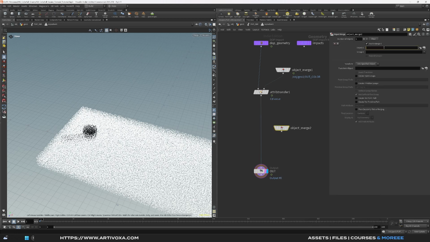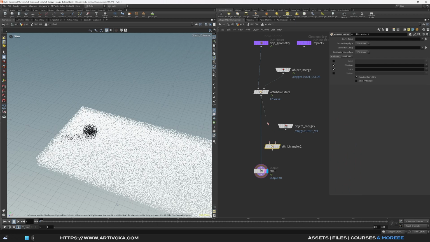And here you can paste this one here, and you can add another attribute transfer. You can plug this one to the first input and this one to the second input, and plug that one into the output. So for this one, we want to transfer the velocity attribute on the points. And here you can go into conditions, and you can change the distance threshold to something like 0.1.